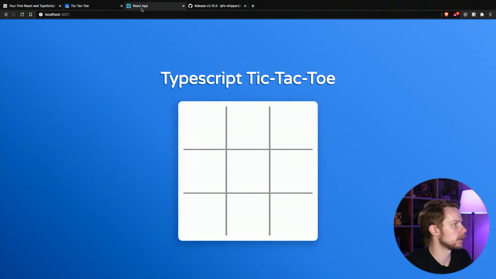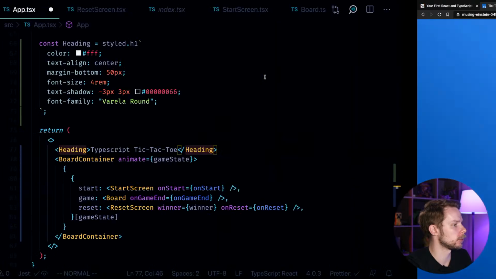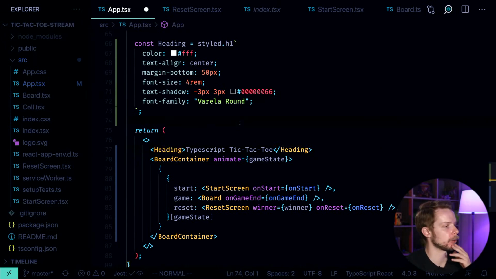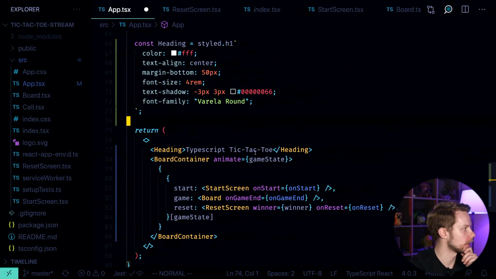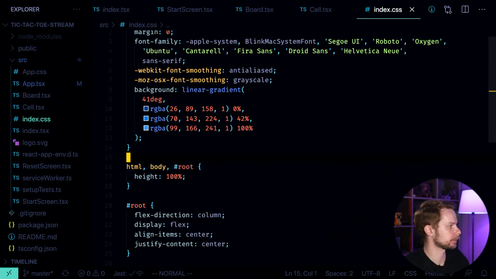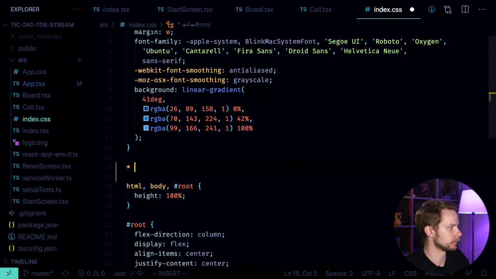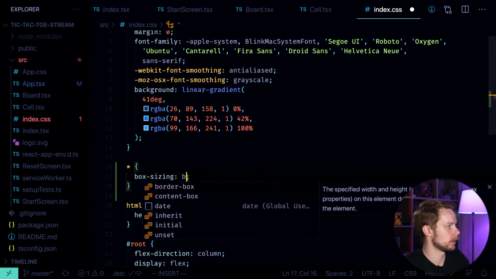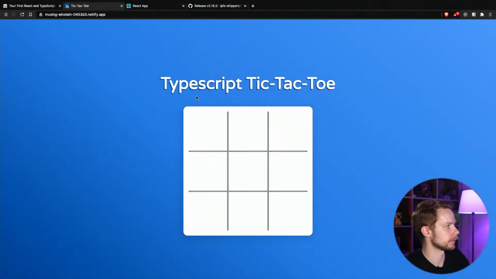Yeah, it's a bit bigger. You know why? Because of box sizing border box on the original app. But anyway, I'm not gonna fix it now. It's not a bug, it's a feature now. Actually, I'm gonna fix it. Box sizing border box. And now they're the same.